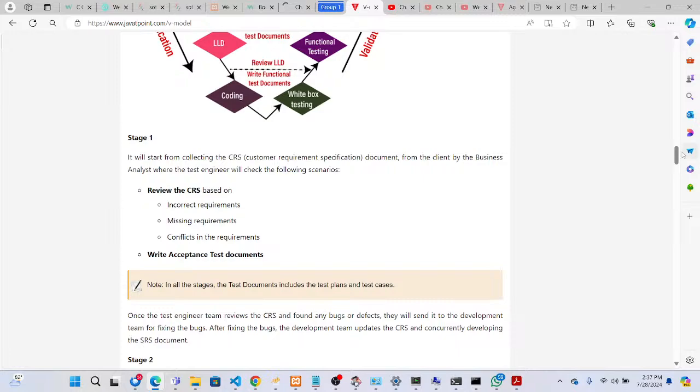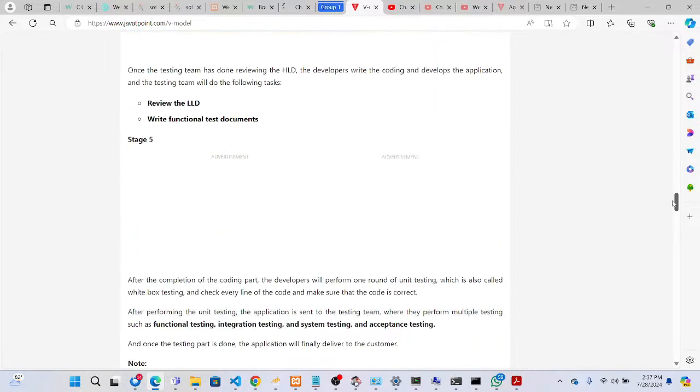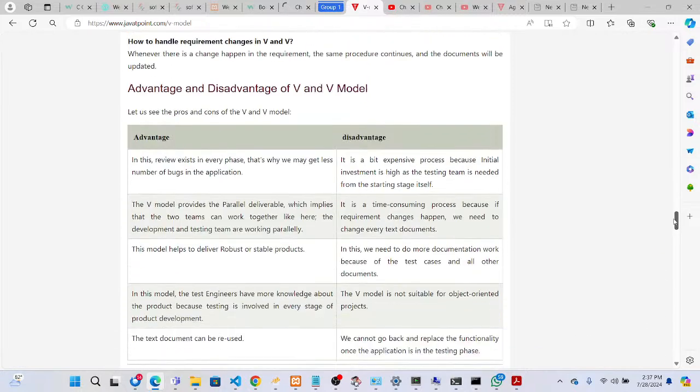Okay, so we will understand the advantages and disadvantages. In this, a review exists in the early phases. That is why we may get less number of bugs in the application. The V model provides parallel deliverables, which implies that the two teams can work together, like here the development and testing teams are working properly. This model helps to deliver robust and stable products.